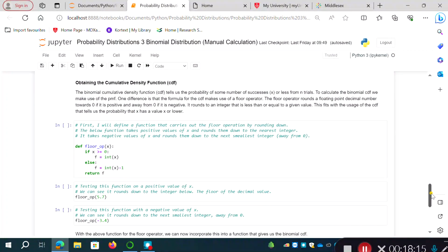Okay, so we've got the PMF, and we can use that to obtain the cumulative distribution function. So the binomial CDF, cumulative distribution function, tells us the probability of some number of successes x or less from n trials. I've talked about the CDF before, and it's the cumulative probability. So we read values from it. If we give it some x, it will tell us the cumulative probability of getting that value or lower. And we can work out the probability of getting that value or higher by taking 1 minus the CDF probability.